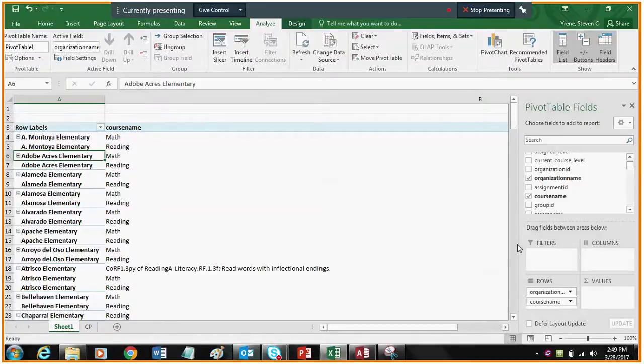So bear with me for a second while we do this. And then we're not going to consider teacher. We're just going to skip that, and we're going to go down to total time. Notice here that your organization name and your course name appeared in rows just by default. Now if I click total time, Excel was smart enough to put it in values. Sometimes Excel is not smart enough to do that.